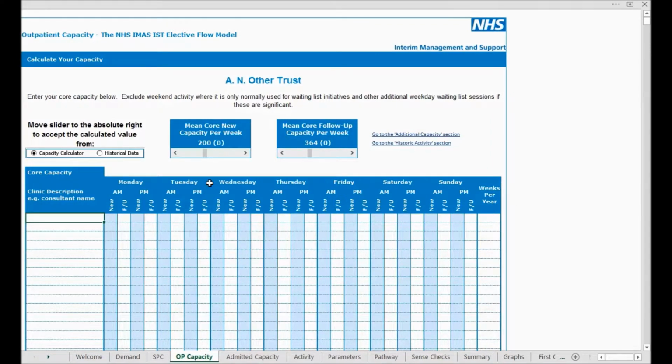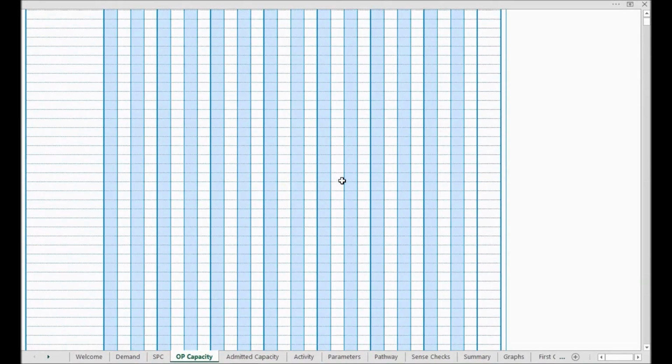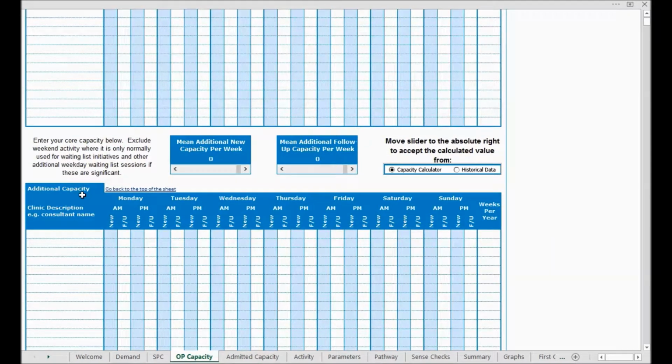We will now look at the capacity tabs, which consist of an outpatient element and an admitted element. The outpatient capacity tab allows you to enter up to 100 clinics and their associated capacity under the core capacity table. This is shown in a diary format split by day of week and time session, or morning and afternoon splits, and the column at the end allows you to specify the frequency with which the clinic runs. There's a second table beneath the core table where you may enter additional capacity. This would be capacity that you anticipate taking place that lies outside of your day-to-day clinics, such as weekend working, waiting list initiatives, and so forth.